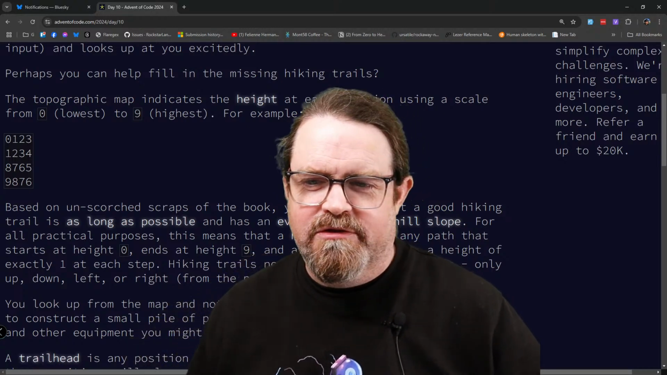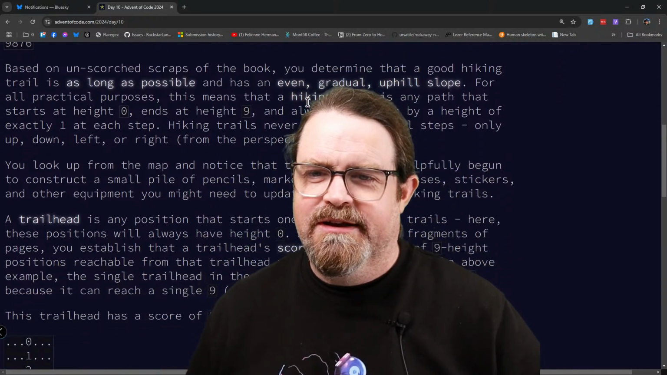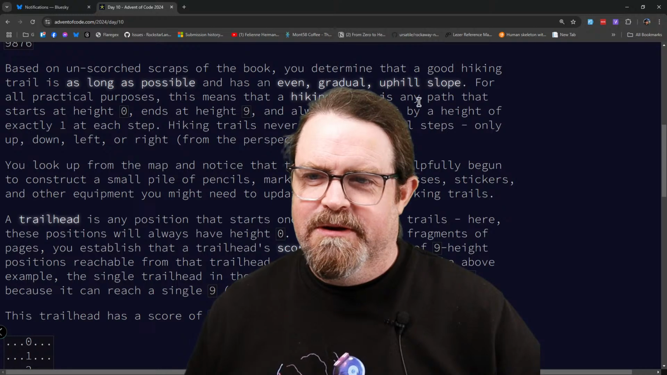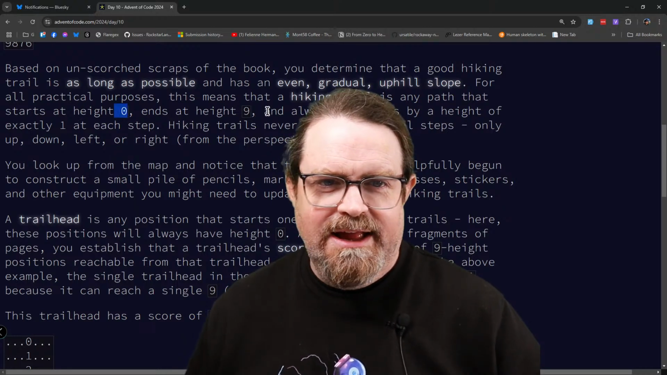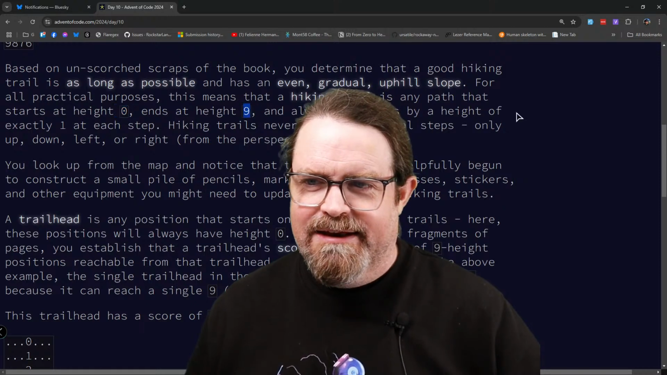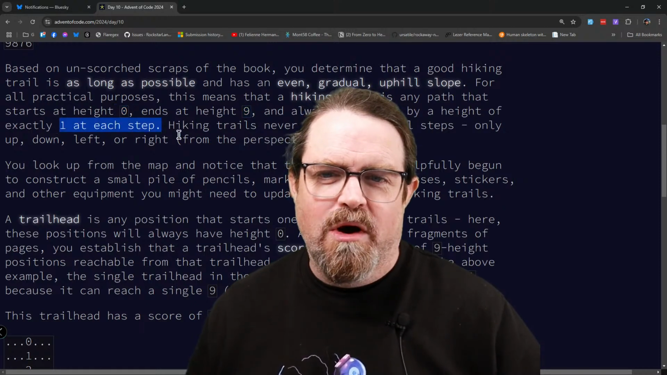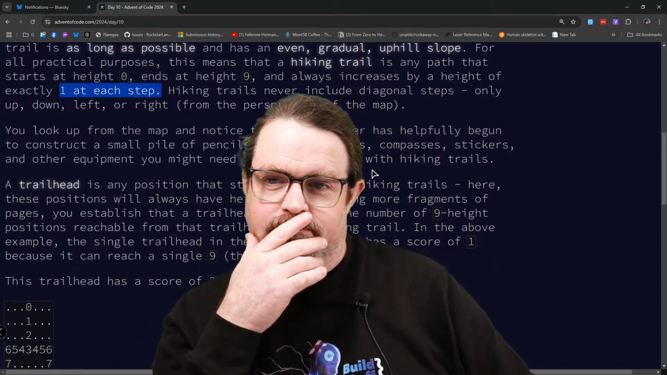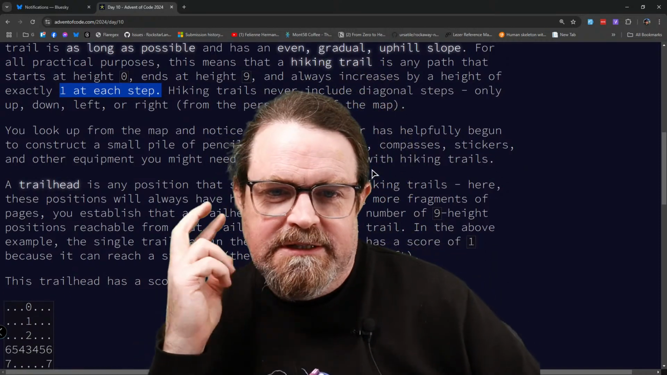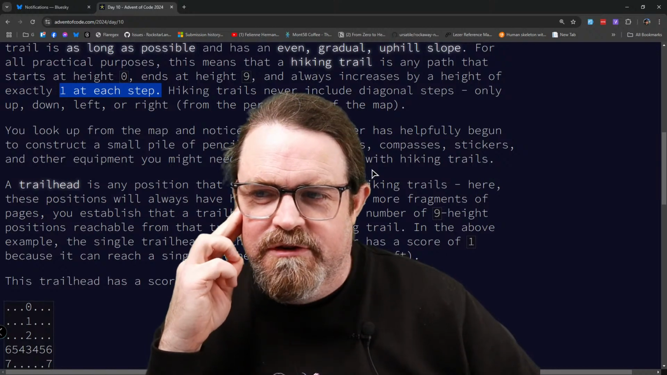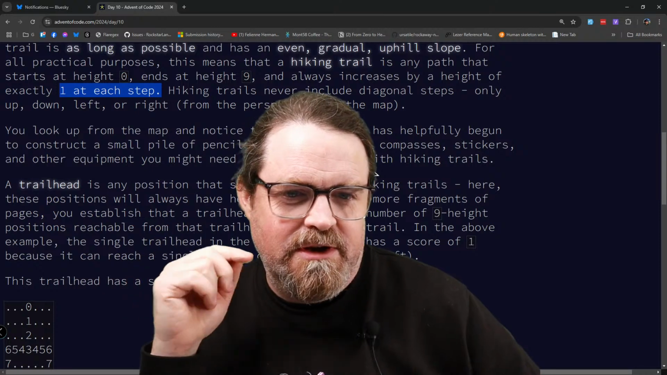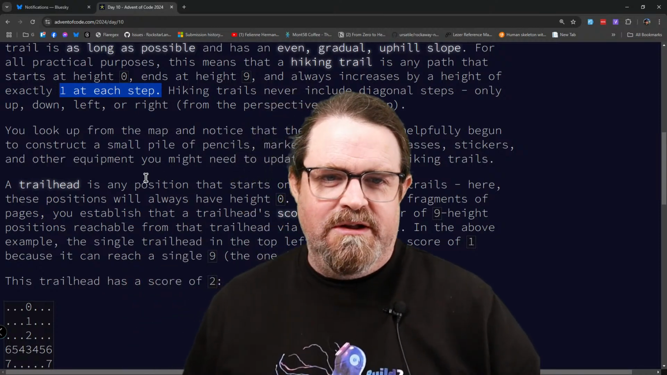A good hiking trail is as long as possible and has an even gradual uphill slope. For all practical purposes, that means that our hiking trail is any path that starts at 0, ends at 9, and increases by exactly 1 at each step. Hiking trails never include diagonal steps, only up, down, left, right. So north, south, east, west, increment by 1.